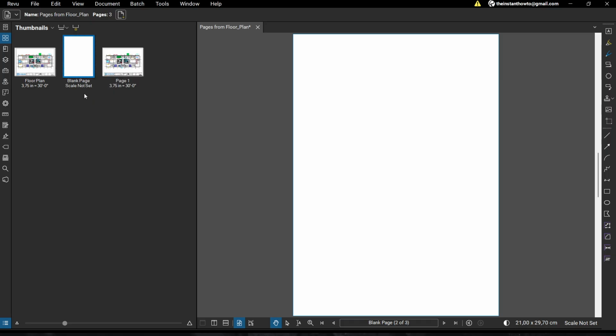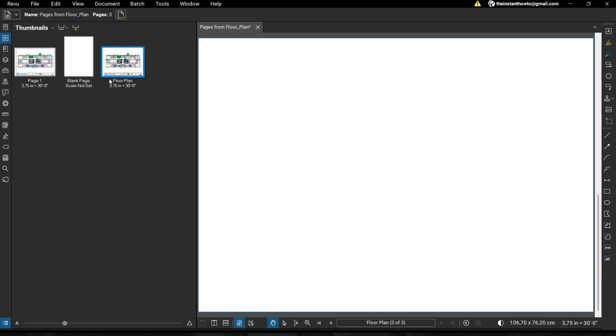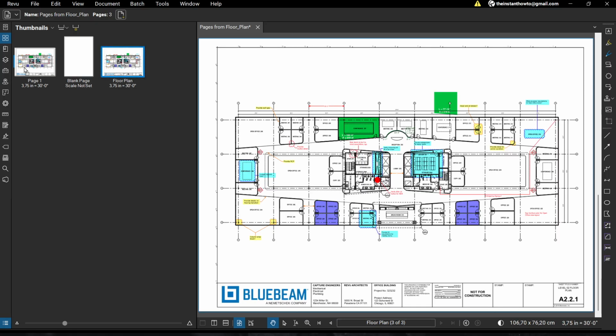So if I release over here, there we go, I've successfully reordered it, and this is now page 2, as you can see here. I could put it as page 1 as well. This is now page 1, we have page 2, and then we have page 3, and of course you can reorder them that way very easily and conveniently.